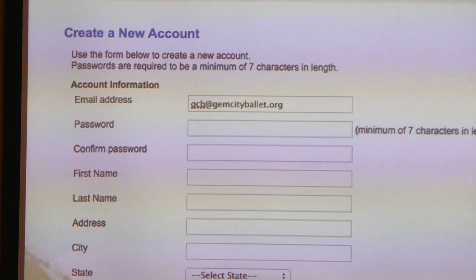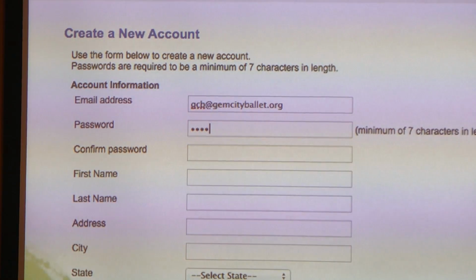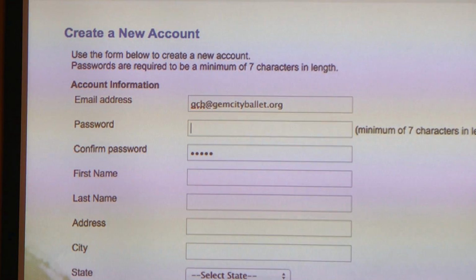And just tab down to the next. And he's going to tell us his password. Password is parent. It has to be seven characters. Okay. And if you forget your password, you can have it resent to you. You might have noticed that on the login screen.